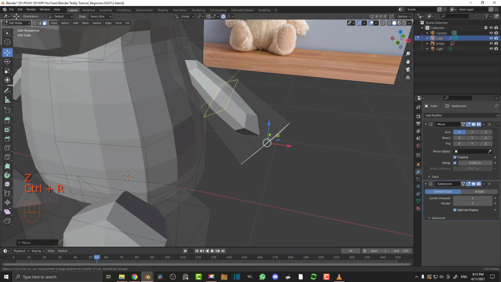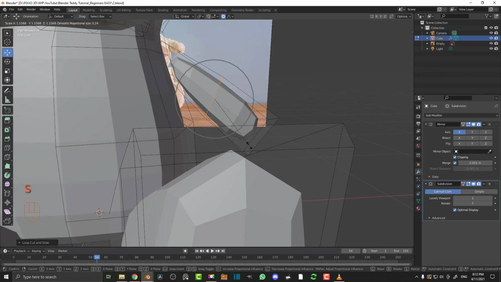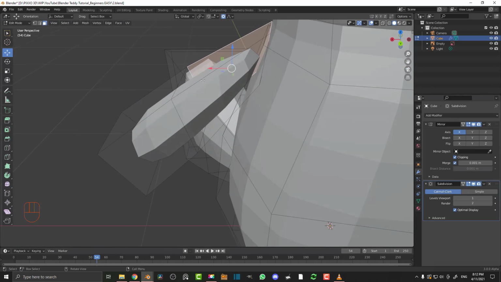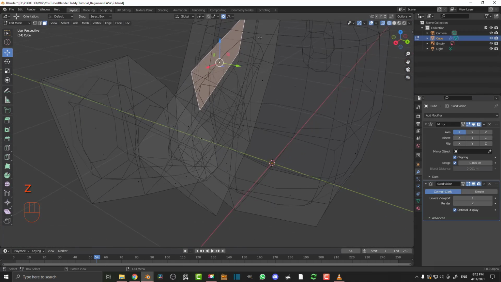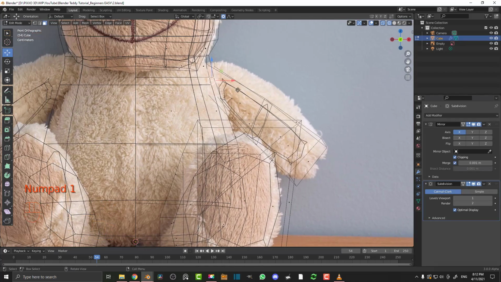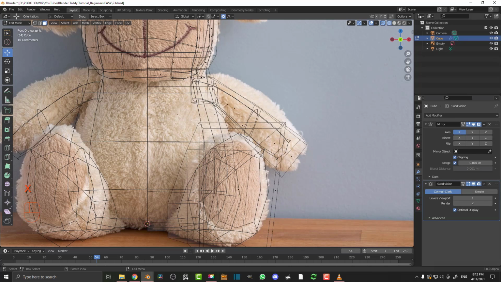Control R, you can see the loop, just add it in. S to scale that a bit. And what we can do is maybe just select that top face again. So I'm going to go to face select and go into wireframe, just select that face at the top of the arm. And then in the front, we're just going to go E to extrude it into the body, X, and just delete that face.